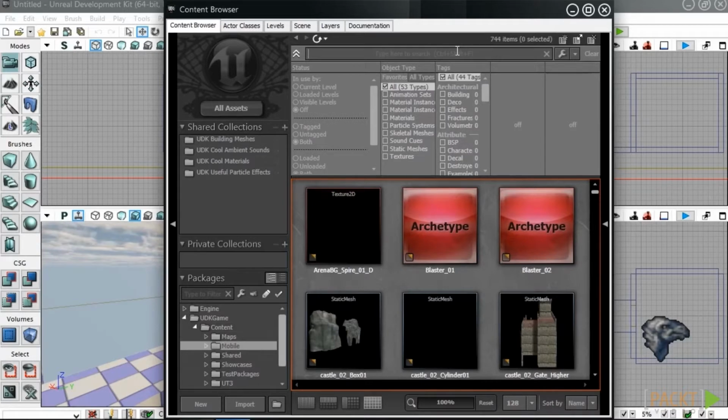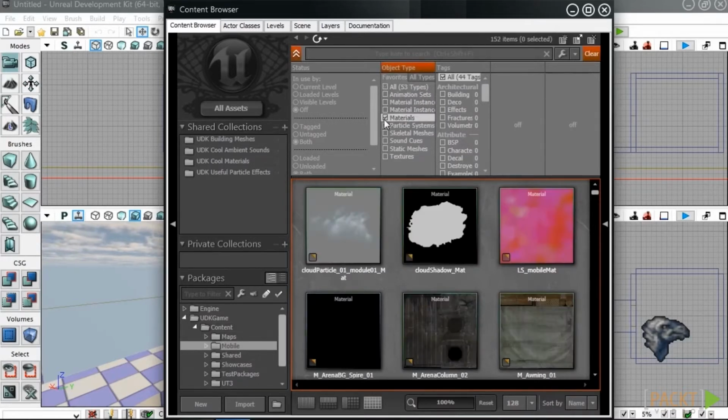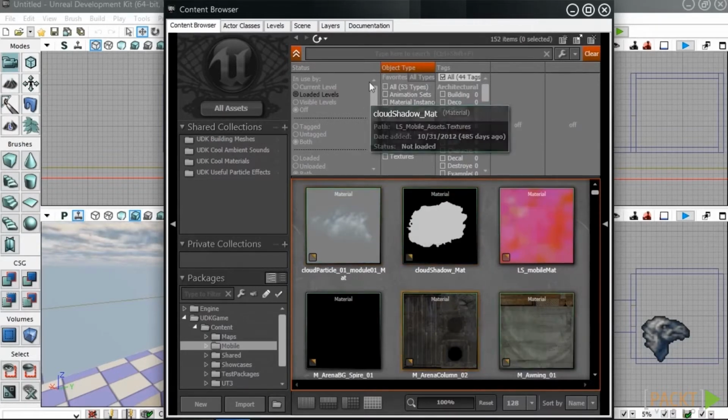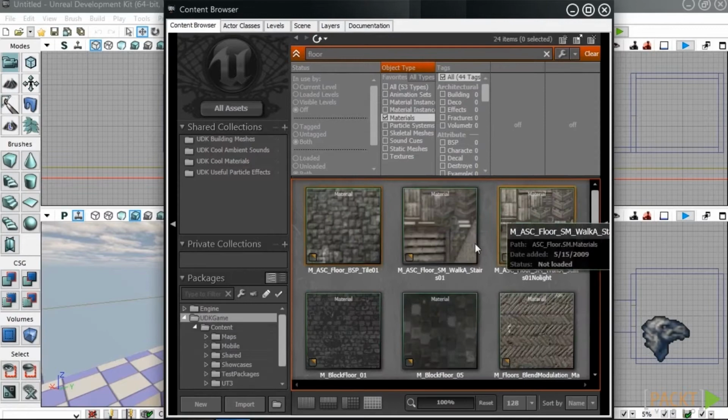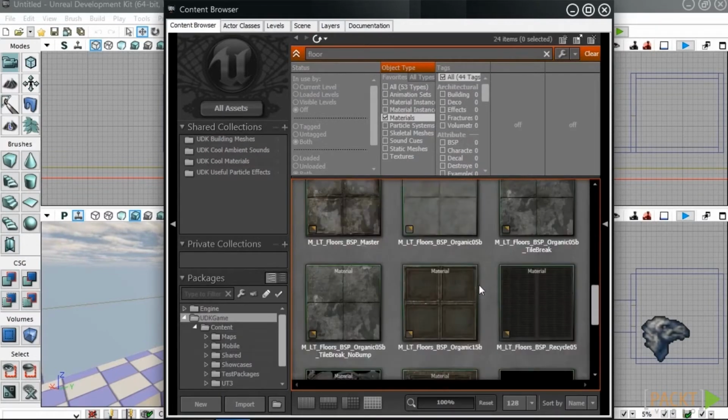Since we're looking for materials, I'm going to first check off materials, and you'll see here we've already limited our scope. Next thing I'm going to do is type in the word floor here, so anything that has the word floor in it is going to show up. Now this is only within the folder mobile and all the folders that it contains. But if I go to UDK game, you'll see that there's quite a few more.